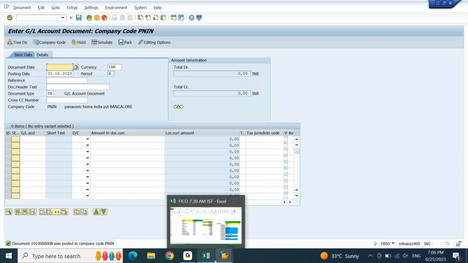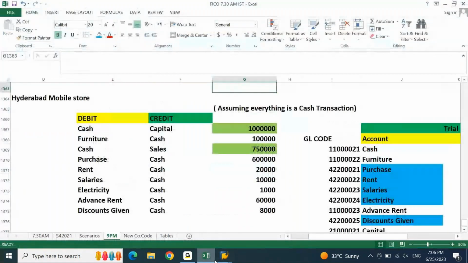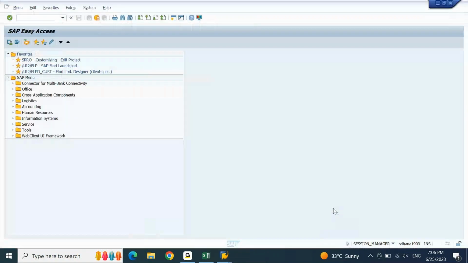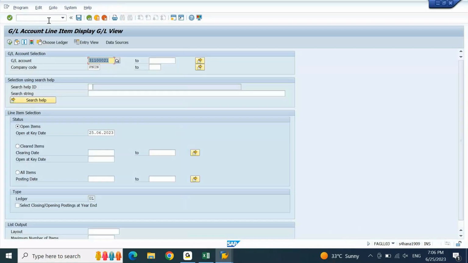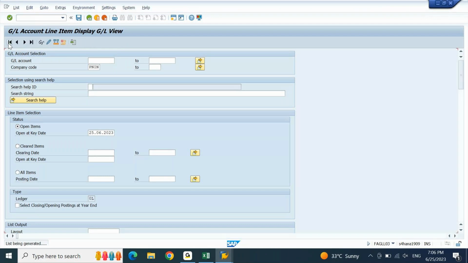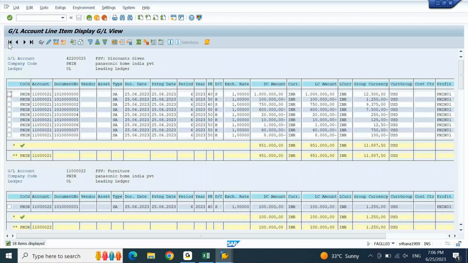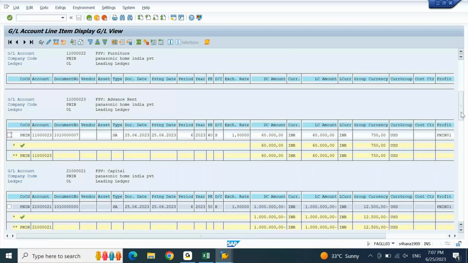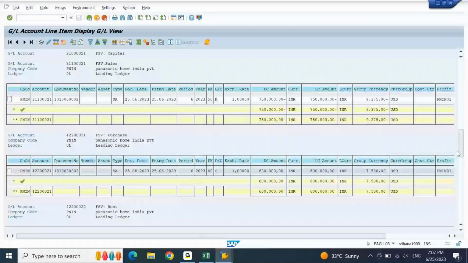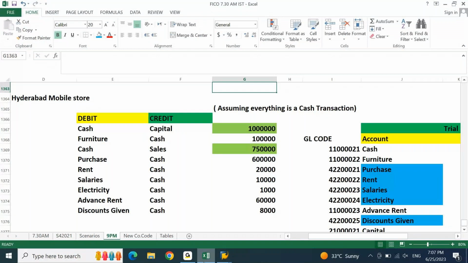Now once the GL entries have been posted, next thing that we did was we pulled out the ledger balance reports. To pull out the ledger balance report, we have two screens. Screen number 1, FAGLL03. If you go to FAGLL03, I do not give any GL account number. I'll just input the company code and click on execute. This will give the balances of each GL account, whatever we have posted. These are all the GL balances that we are getting. And if you scroll down, you will get to know the GL account balance in every account. FAGLL03 is the line item report for GL account.